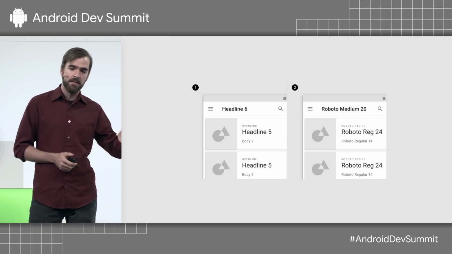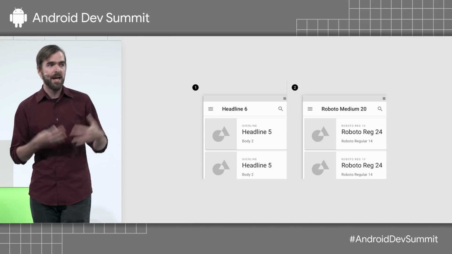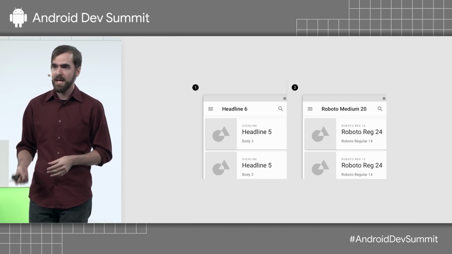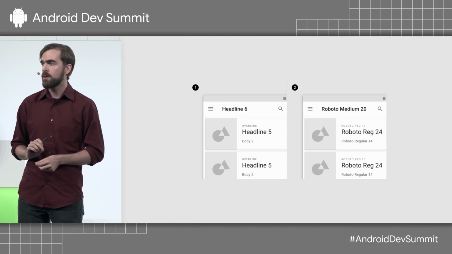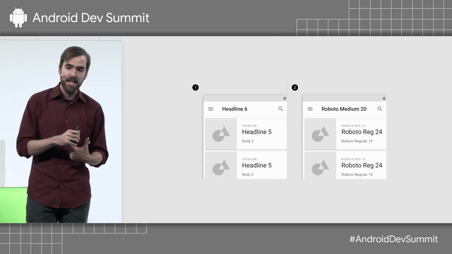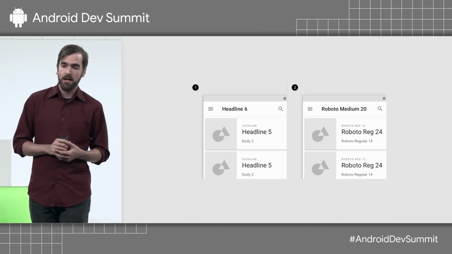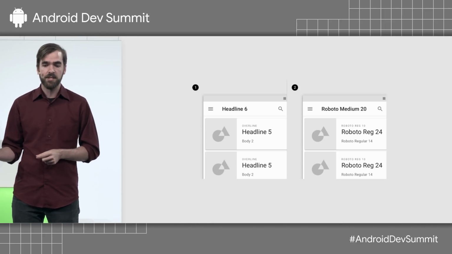So here you see on the left, we have headline, overline, body. These are semantically defined terms. They're meaningful names for where these appearances are going to be used. And that determines the pixel size, that determines the font weight, that can determine the font itself, and that's going to determine the color. On the right, we see what these values actually map to.